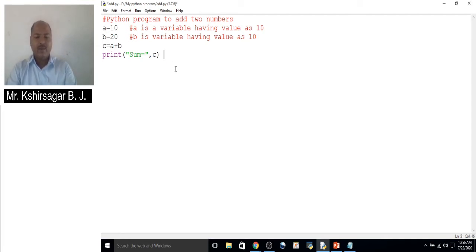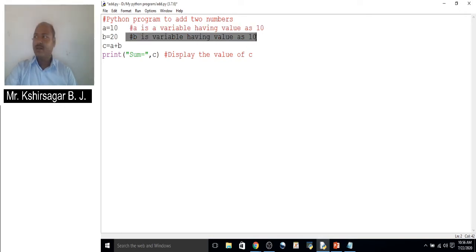Suppose that we want to say what the feature of that statement is, or what that statement tells. Here we can display the value of C. So by writing that statement you can notify the user or the programmer what the content of that statement or the program is. By writing a single line comment with a hash symbol, the entire line till the end is treated as a comment. So in this way we can give a single line comment in our program.